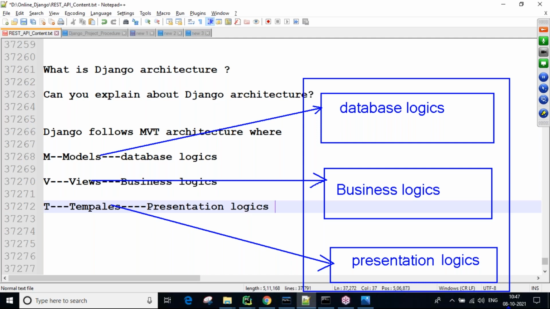Understanding all of you? This is MVT architecture. If you want to write the database related logics as a developer, at least we need to know one database. That is MySQL DB, we will discuss it at least. And if you want to write business logics, guys, we need at least one language.